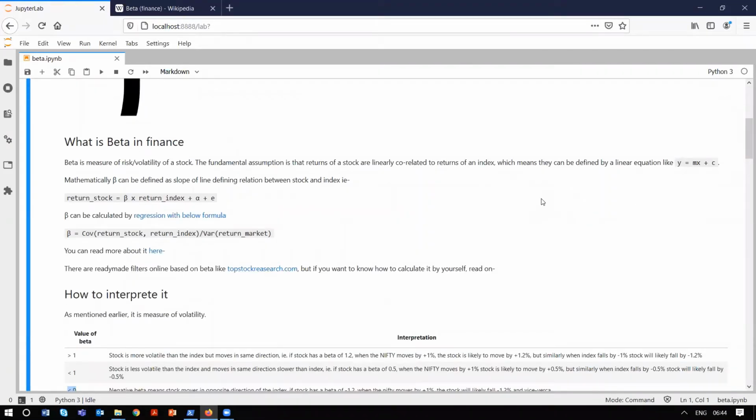So let's understand what beta means in finance. Beta is a measure of how an individual stock moves with respect to the market. When we say market, we generally mean the index. In India, it will be Sensex or Nifty, and there are multiple indices, but majorly it will be Nifty or Sensex, right?